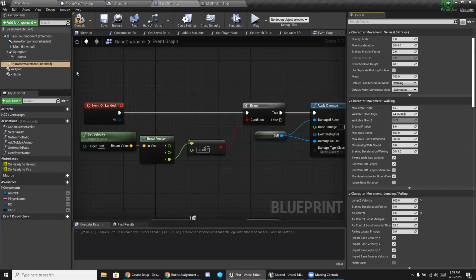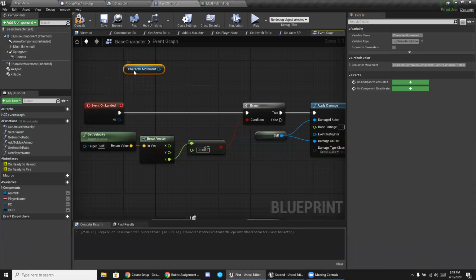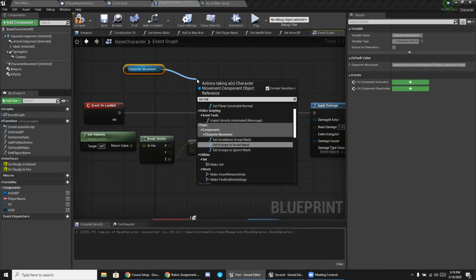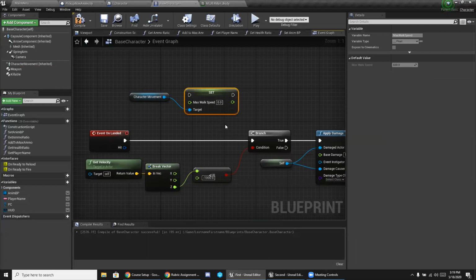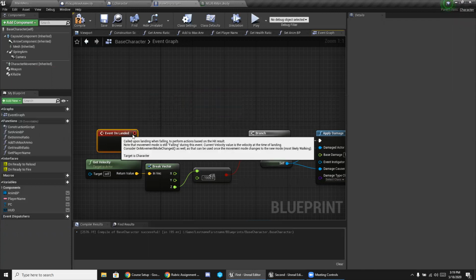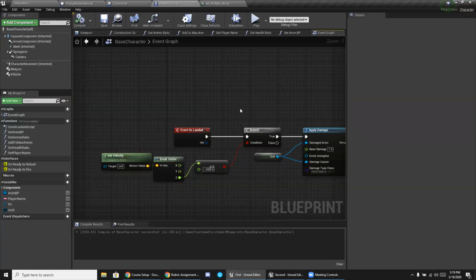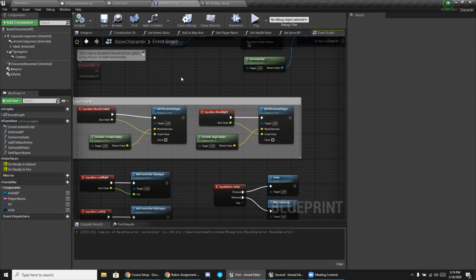Just like we were getting our material from our mesh, in order to access this, we need to get our character movement component. And then we have the ability to set max walk speed or get our max walk speed. We'd have to do some math to make sure to just double whatever its current value is. And then we need the delay portion. I believe we mentioned a little bit about delays before, but let's take a look at an example of this.